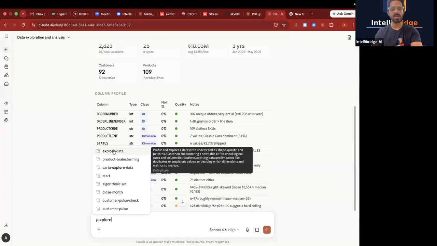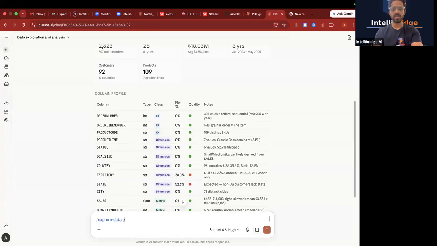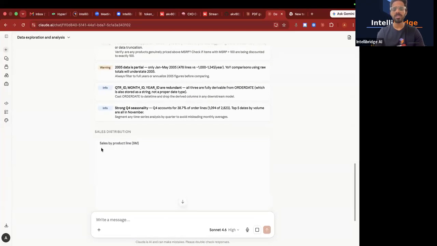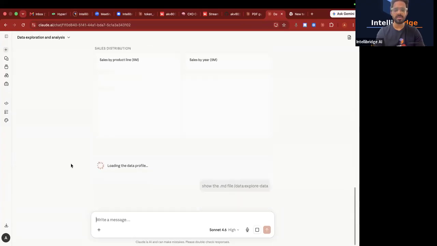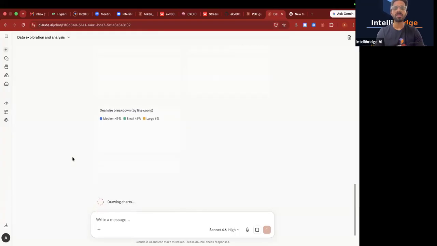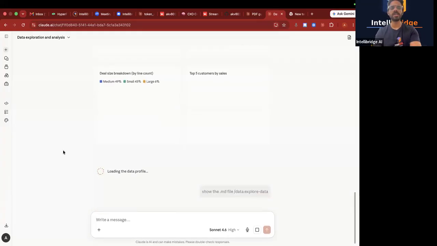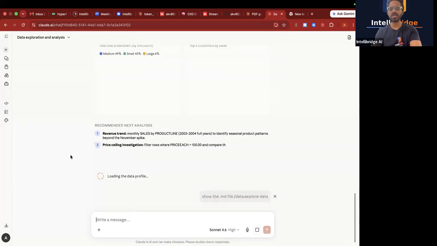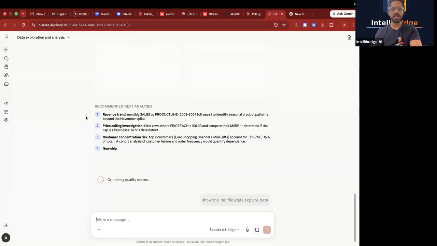explore data, explain, show the MD file. So all of the skills that you create are always created in a MD file, markdown file. Okay. So we'll see. Oh, it's converting. Okay, it's still generating. The next response is queued. So let it run.